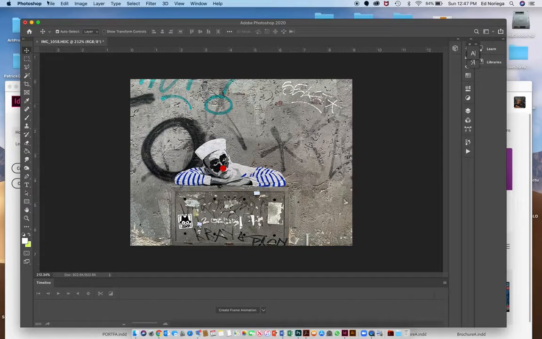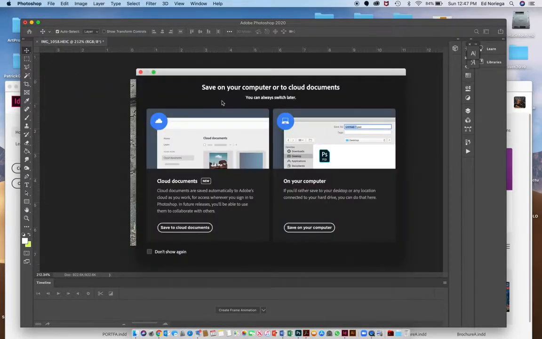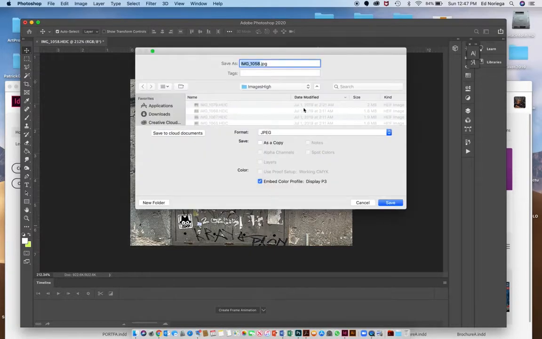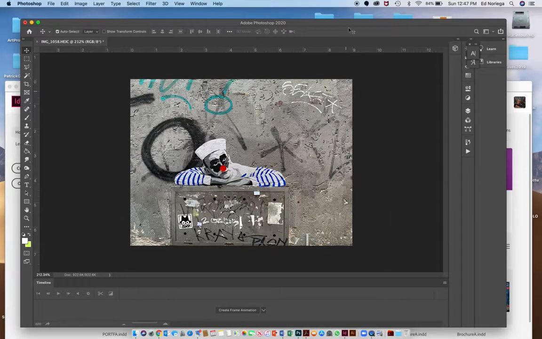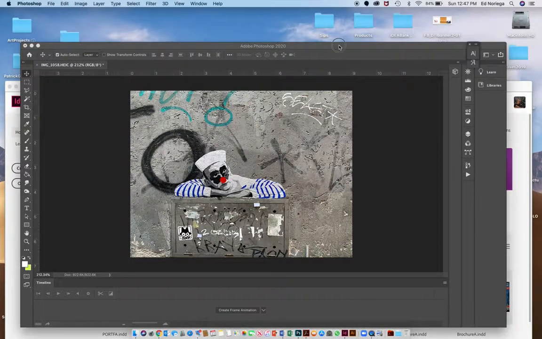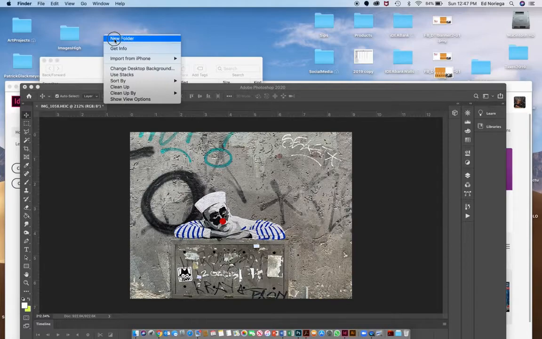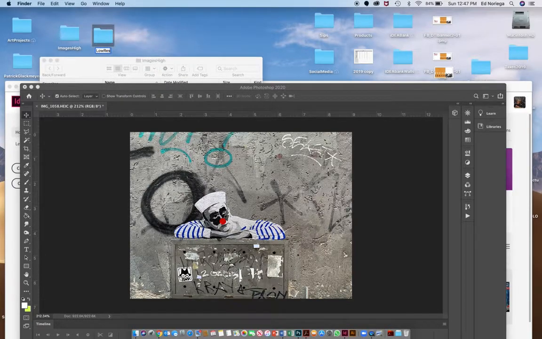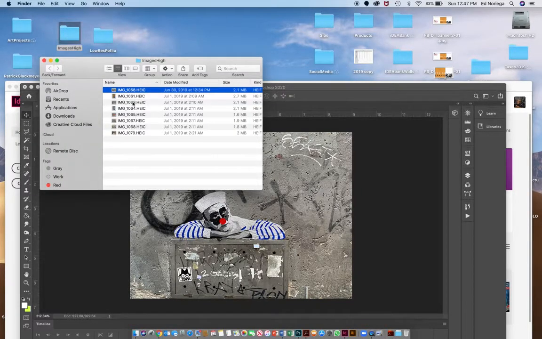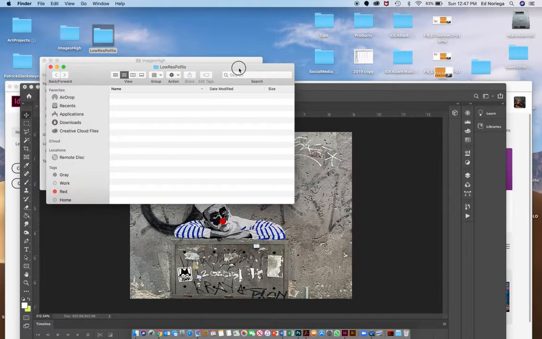And then what I want to do is File, Save As, and save it on my computer. And I actually want to save it in a second folder, so I don't get them mixed up. I'm going to create a new folder on my desktop. So here's the high images folder. I'm going to create a new folder, and I'm going to call it low res images for portfolio. And I'm going to rescale all of the high res images into low res images, and put them in this folder here.